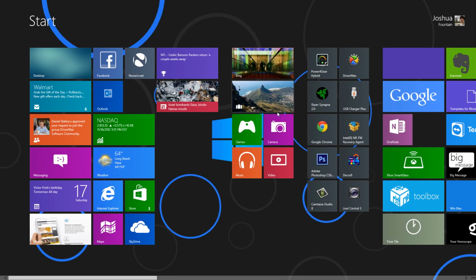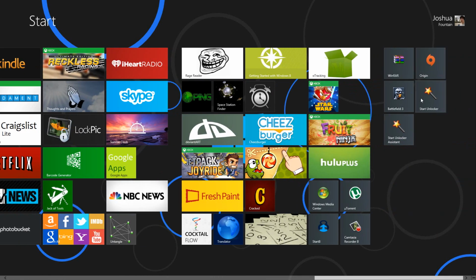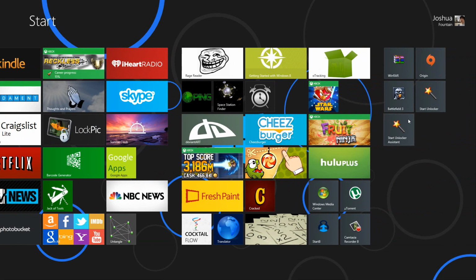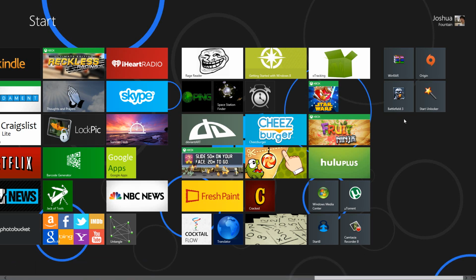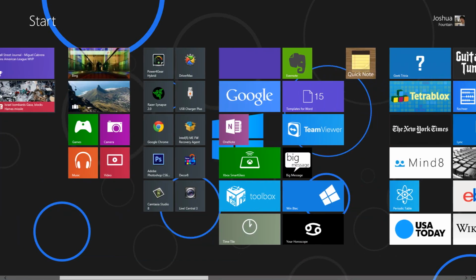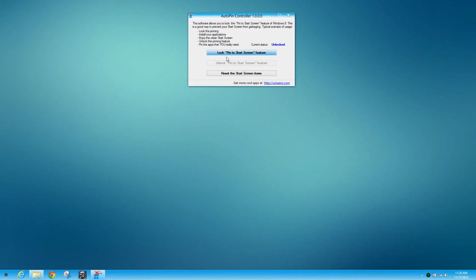Now if you go to my start menu all the way to the right, you can see that I've installed a few programs. Also, they've pinned themselves to the start screen, and I didn't necessarily give them permission to, and certainly not this one, so I'm going to unpin this. Now, for me having to unpin and pin, that could be somewhat of a hassle to you guys, so I'm gonna show you a program called AutoPin Controller.